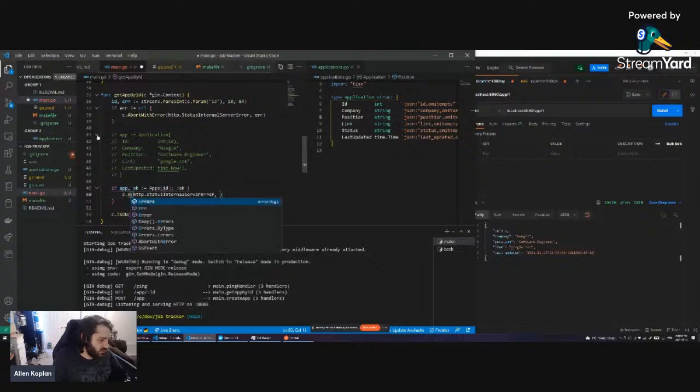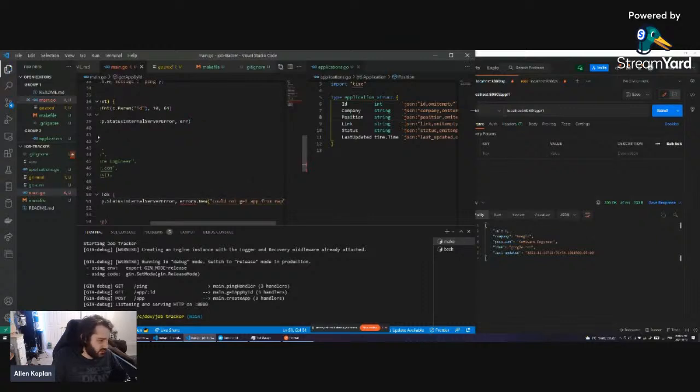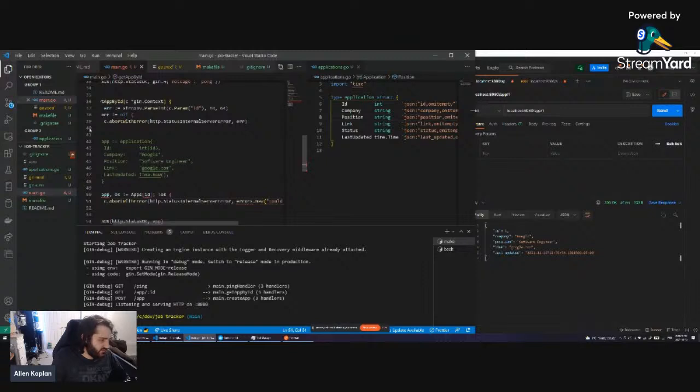Let's do dot error, abort with error, and then we'll just do errors.New, and we'll just say I just could not get app from map. And this will import in errors. And so now we have app still.